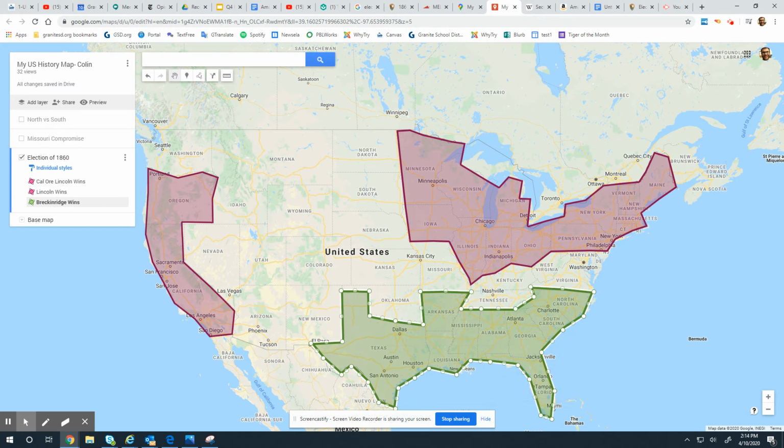To double check my key, over here I have the two places where Lincoln wins, California, Oregon, and this huge chunk of northern states. And then I have Breckinridge, the states he wins. He's the Democrat. He wins in these states. Now, Bell and Douglas win some of these states here, but we're not going to worry about them. The major thing is that more states vote for Lincoln, and Lincoln wins this election. Your map should look like this. Well done.